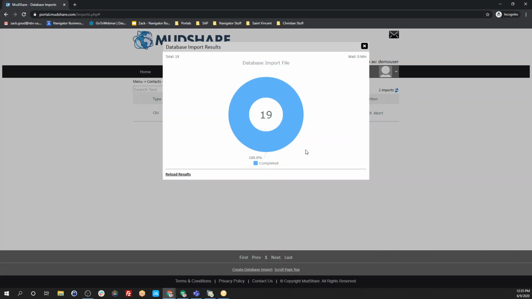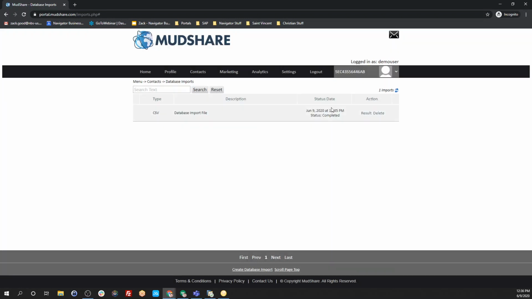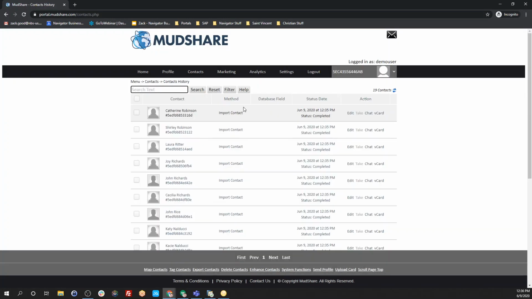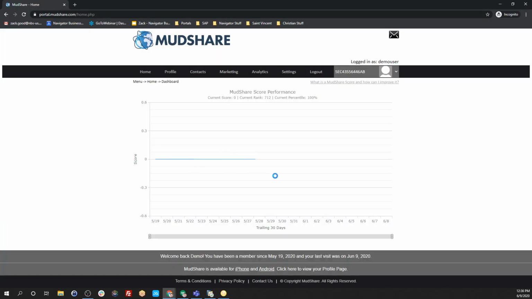However, if you're using a vast amount of data or a large quantity, you can see the overall status and you can reload the results over time to see the status of the upload. Once this is complete, I have the ability to go back and go into the contacts and view all contact information that's been imported, as well as go into my home screen and check any dashboard settings that have been populated. This concludes my video on data import.